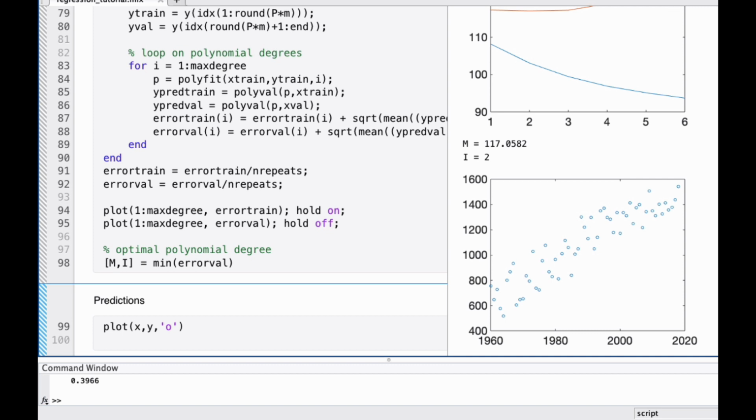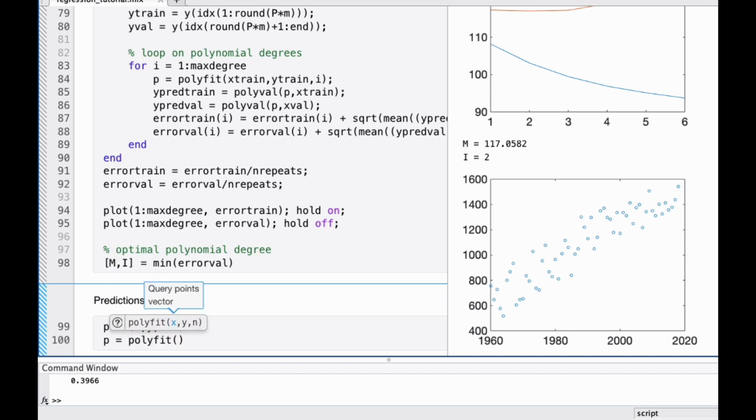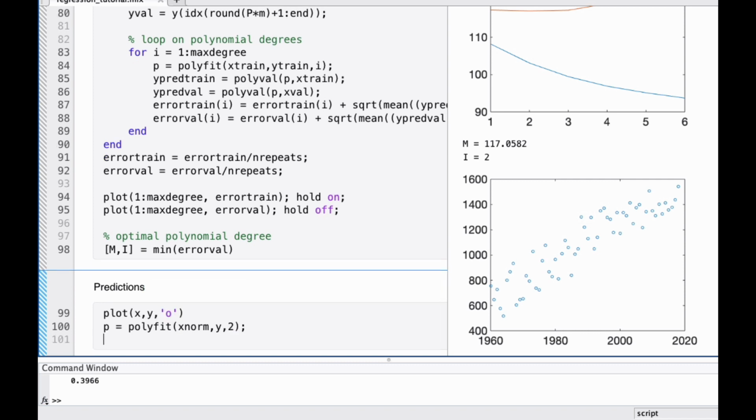So we are going to again use the polyfit command and say that we are going to train a model that can map the n norm into the values of y, and we are going to use, now we know, a polynomial model of degree 2. And what we are going to do now is to use this model to make some prediction for the future.